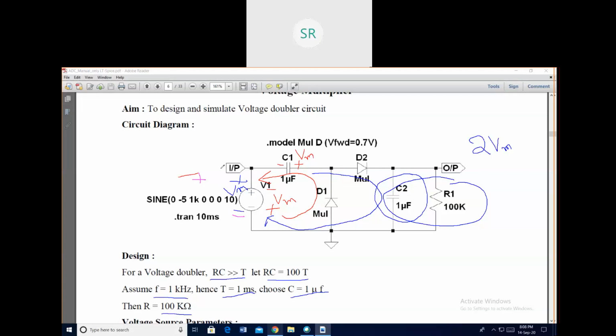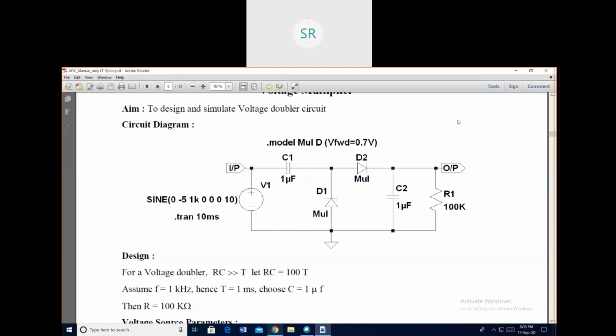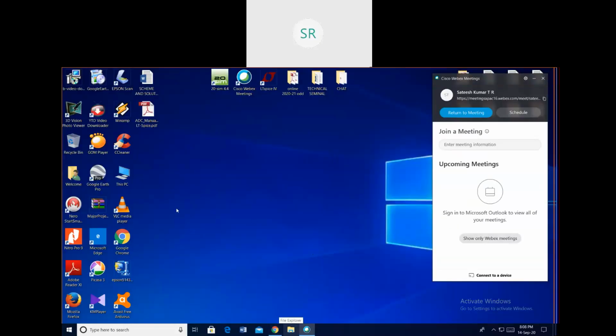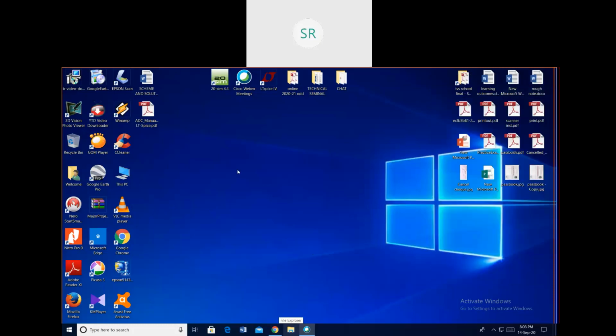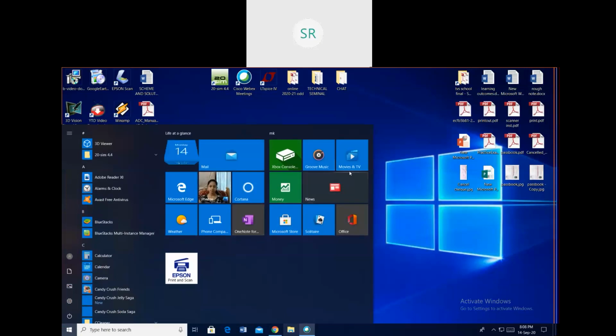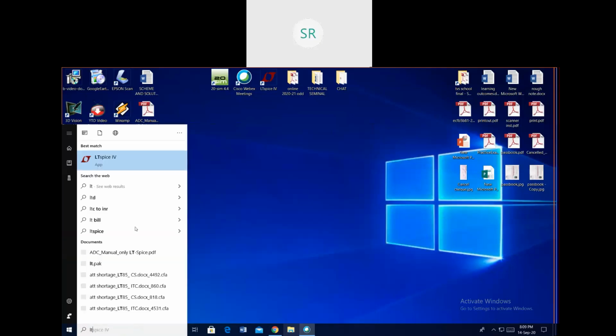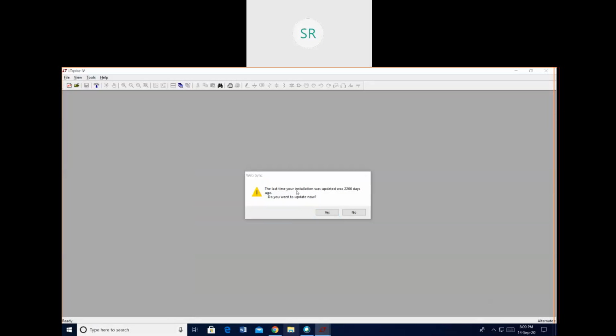Now you have to simulate this circuit using LTspice. First install LTspice on your desktop or laptop, and double click on the LTspice icon. It is asking whether I want to update the software. I'll say no, so let it be. You'll get a window like this.